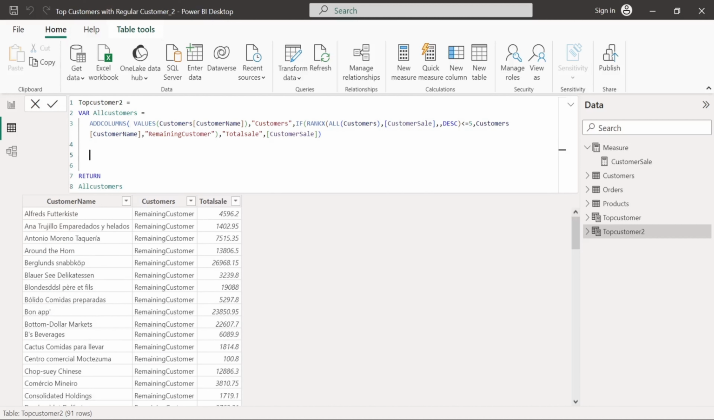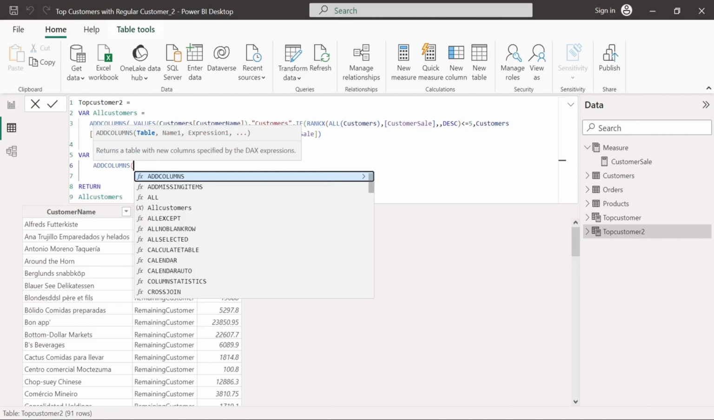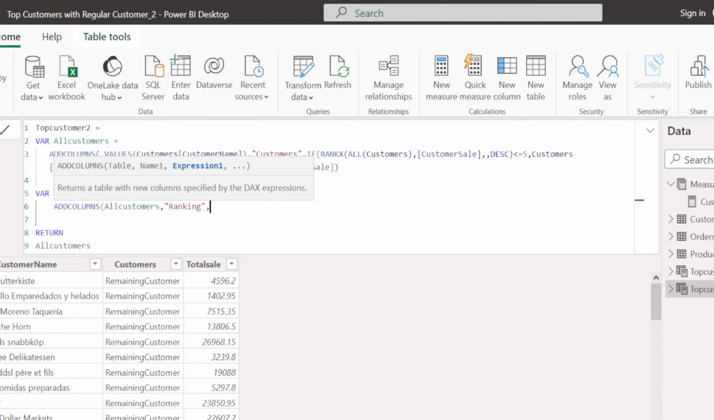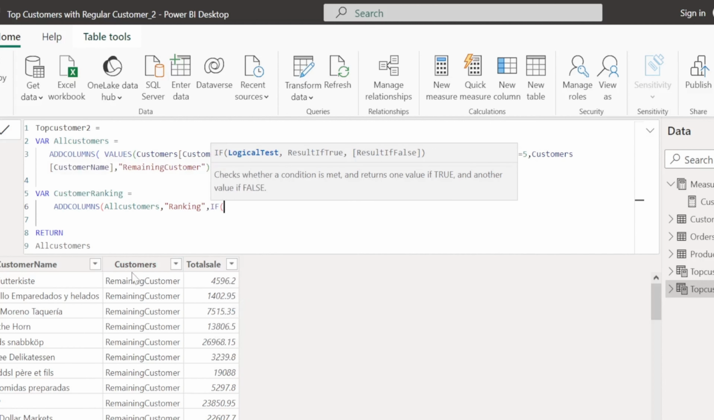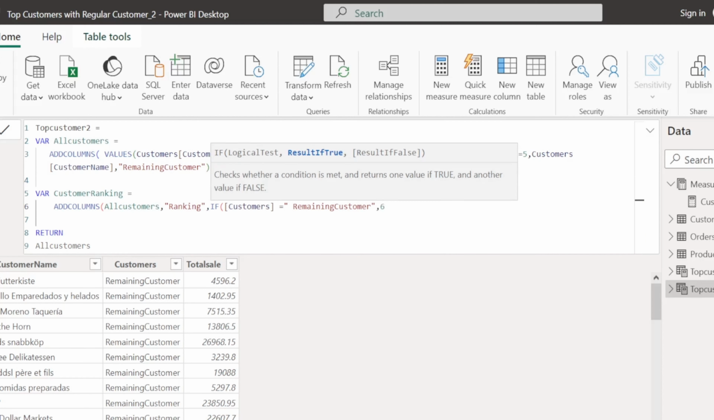We'll create another variable, customer ranking. We are going to create additional column on this table. So we all know that we should use add column function to create additional column. All customer table that just now we created. For the additional column, we'll name it ranking. The expression for the ranking column is if this column, customer column, is equal to remaining customer, we'll assign the value 6 because we want to display this remaining customer row at the end of this report.